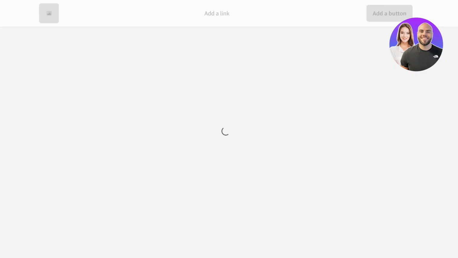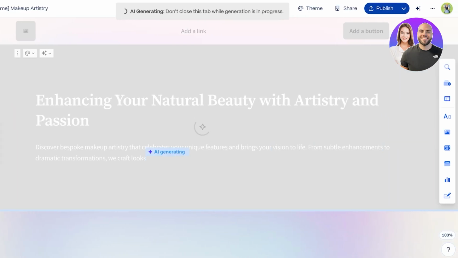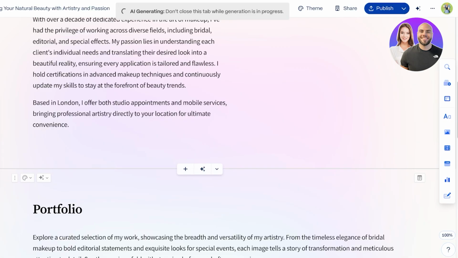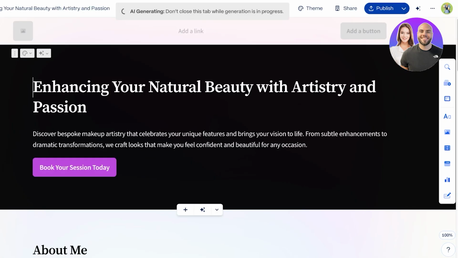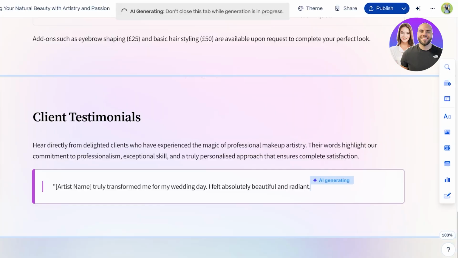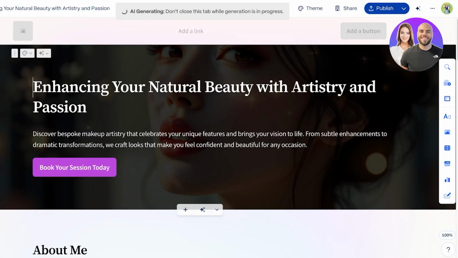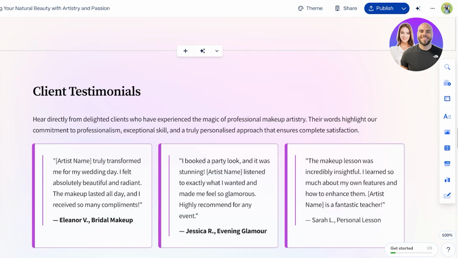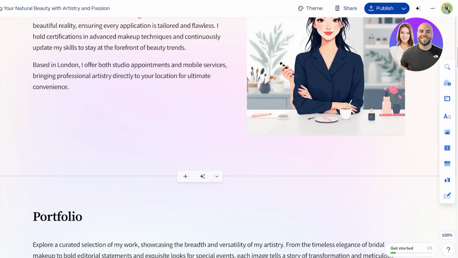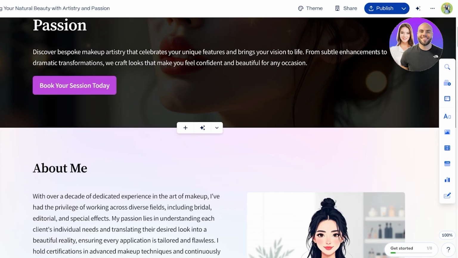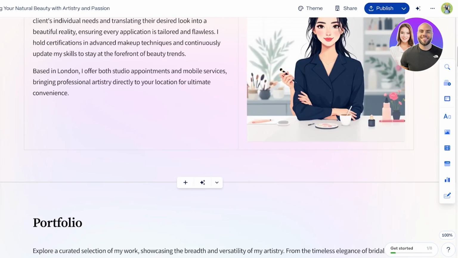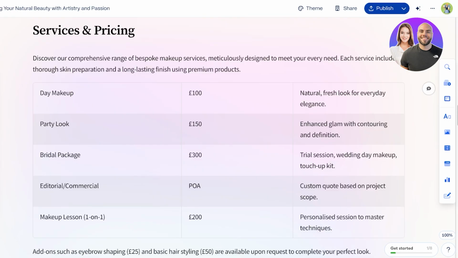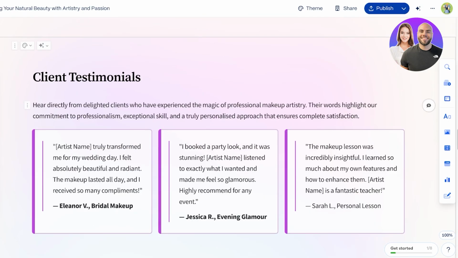So going into the next step, we're just going to wait a couple of seconds. And right now you guys can see this is how it is creating our overall landing page. And this is what I love about using Gamma, is that it is going to enable you to create in real time. So right now, this is what our entire landing page looks like. It has a really nice starting section with a book your session today. Then it has an about me, portfolio, services and pricing, client testimonials, and book your appointments.